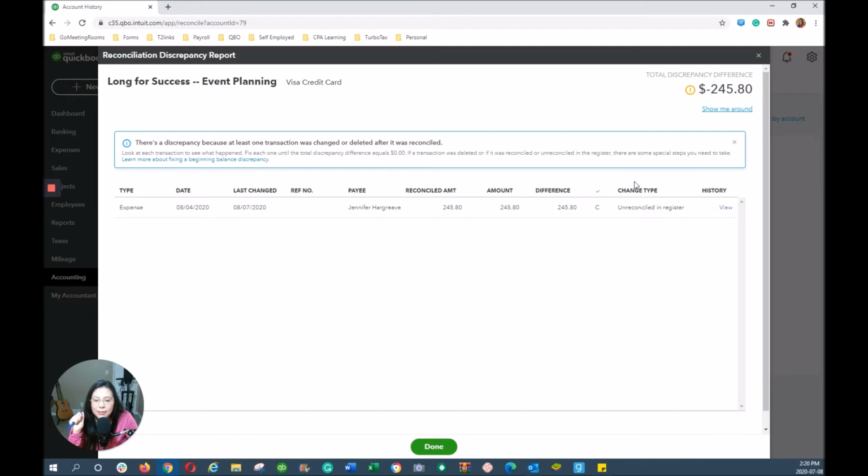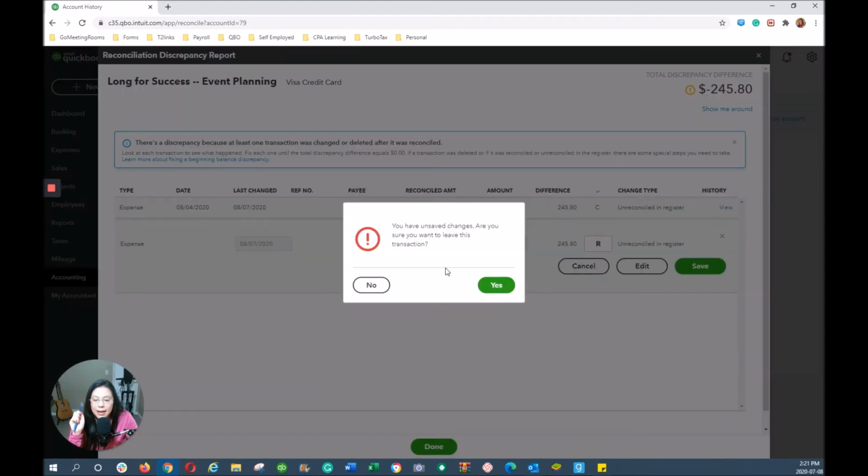So in this case, if we go straight to the change type column, we can see that the transaction has been unreconciled in the register. Essentially, it was supposed to be reconciled. So you can fix this right from the pop-up window. You just have to click the transaction, add the R, and then save. I'm not going to do that right now because I actually want to show you one more thing. So let me cancel this.